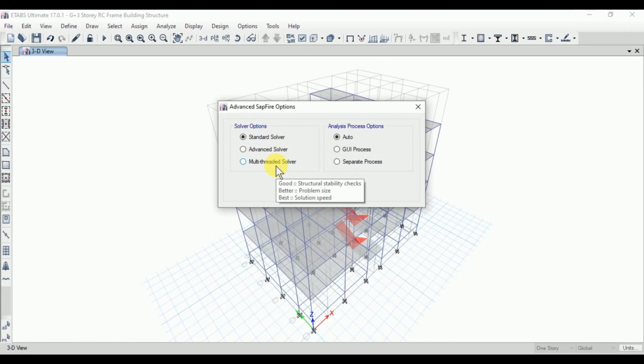If you are dealing with a high-rise building structure, then I recommend you first go with the standard solver for the first analysis, and if you want to analyze the structure again, then go with the multi-threaded solver. First go with the standard solver, because it takes time but it will show your structural stability checks. So here I am going with the standard solver.